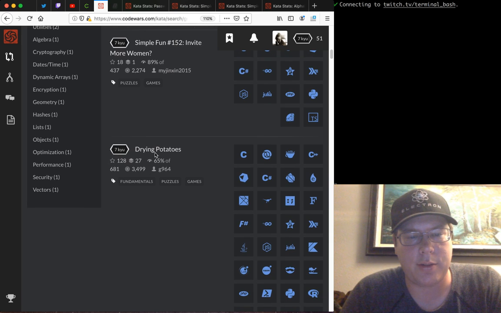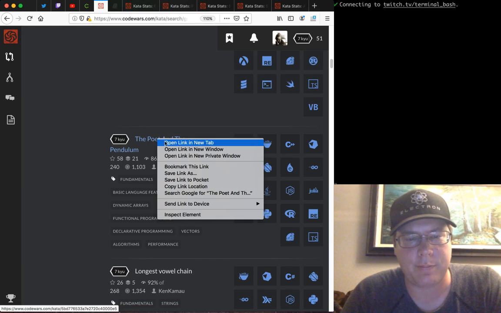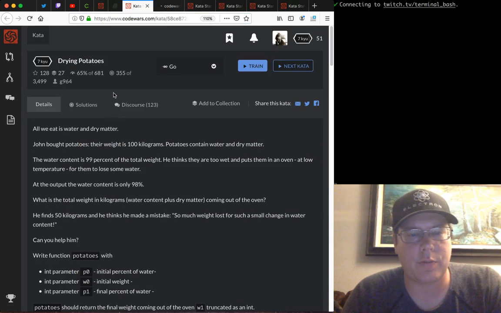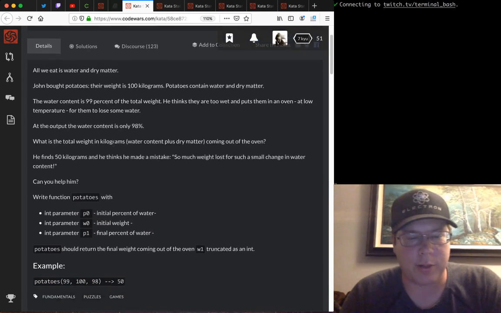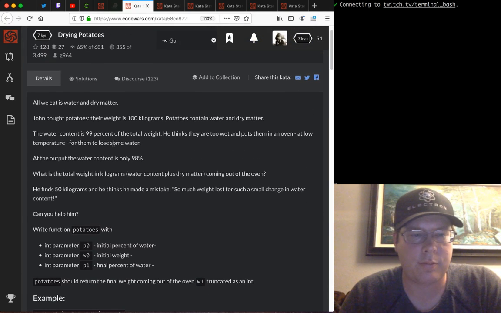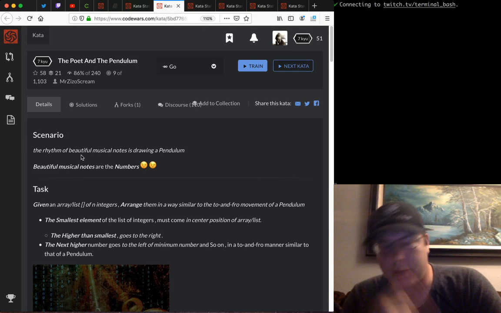Drying potatoes. We'll look at a couple more and then we'll pick one. The poet and the pendulum. So first, drying potatoes. Oh, I've looked at this one before. I'm not going to read that one right now. We might go back to it.